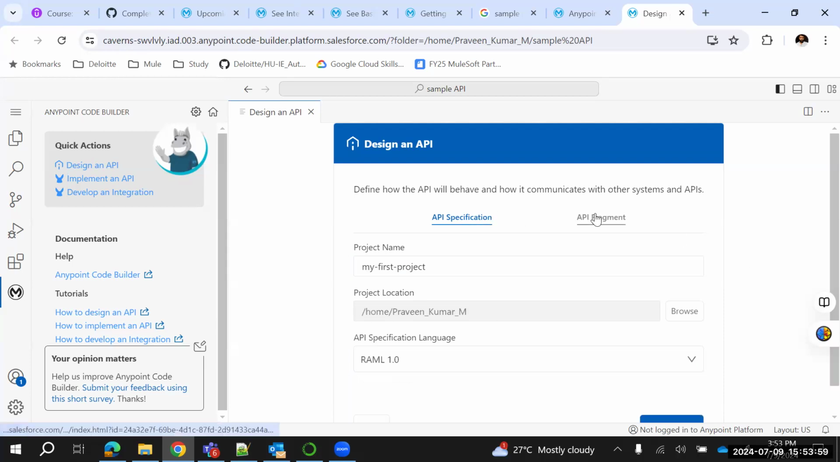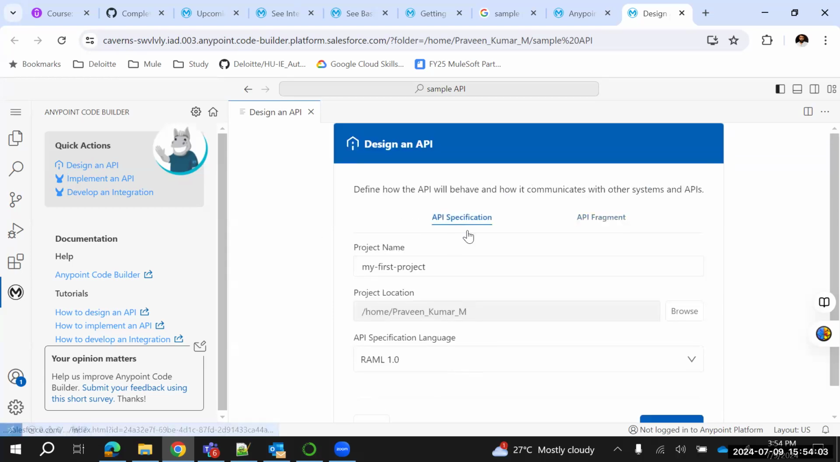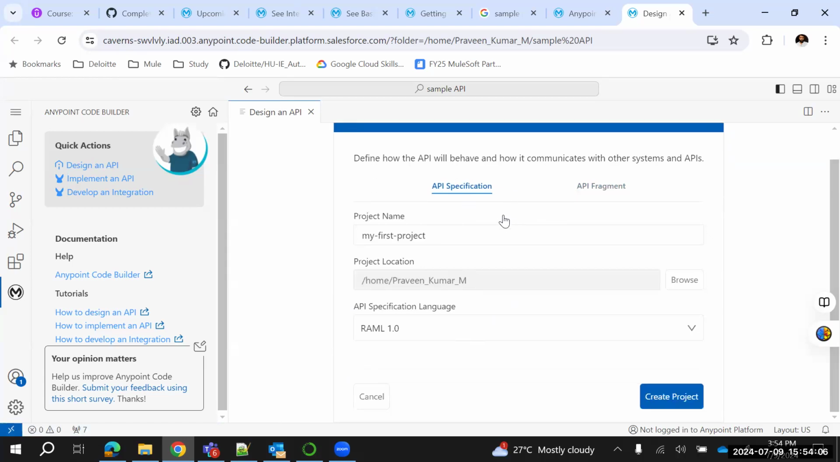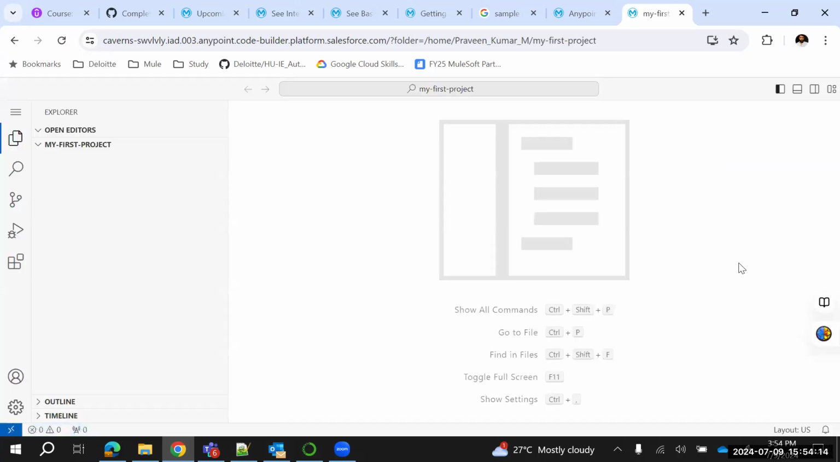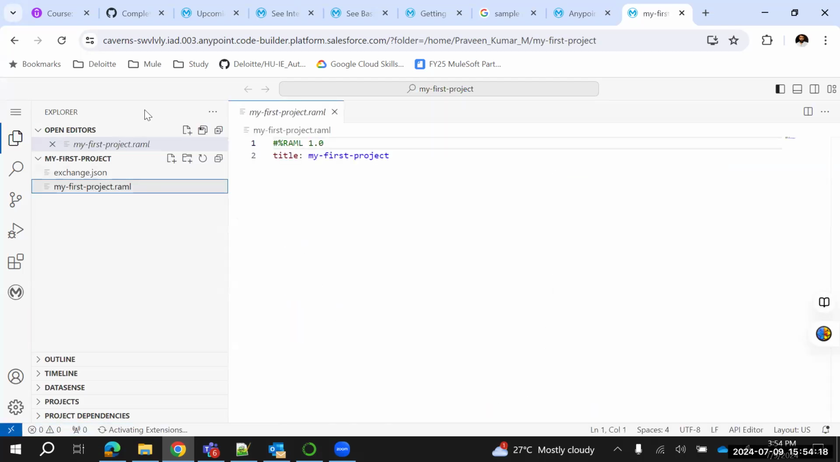If you want, you can create a fragment also, but right now I'm going to create a simple specification. I'm just going to create a project out of it. It is showing you the progress bar also, if you noticed. Okay, so this is my RAML file.